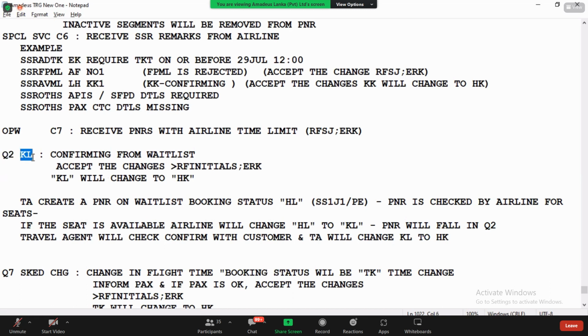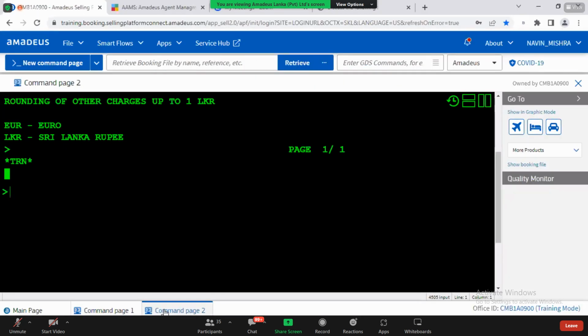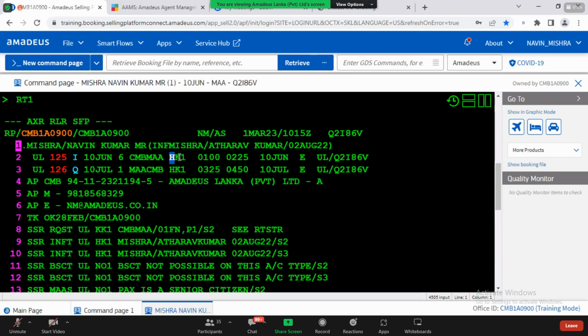Look at the KL status, because whenever you create any waitlist PNR, what will be the status of the PNR? It will always show as HL. HL stands for the waitlist PNR. Once a travel agent creates a PNR, the HL status will be shown. Where do you see the HL status? Here. Let me open a PNR. Here, under the HK, instead of showing HK, what status will it show?